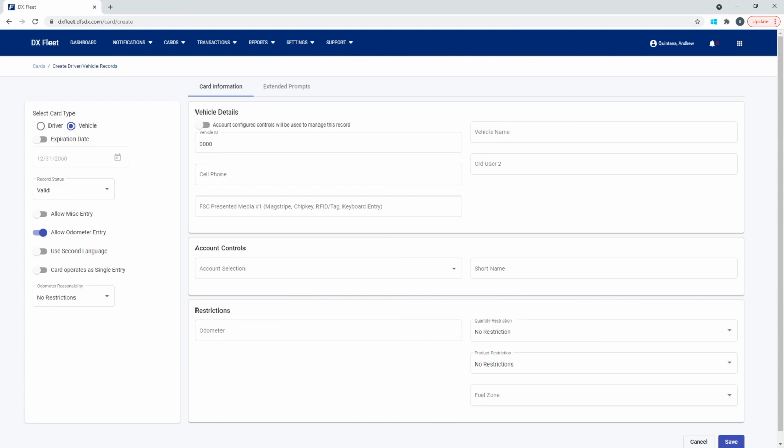Jumping back over here, we have allow odometer entry, and then we'll need to put in a value for the particular person's odometer in order for them to be prompted correctly. Best practice is to go ahead and enter a particular vehicle's odometer when you create that vehicle card. If you don't know that odometer, that's okay. It needs to have at least a value of 1 in order for it to prompt for a valid odometer.